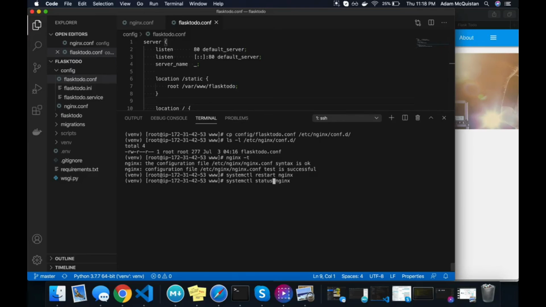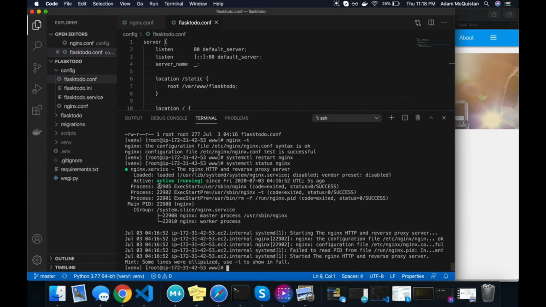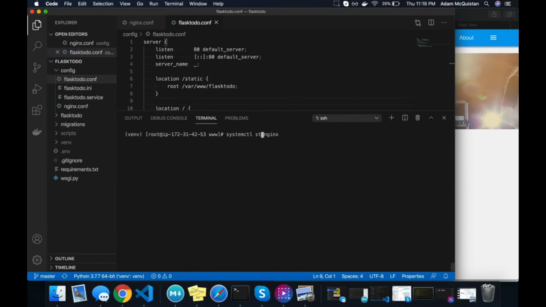So now I can do a status and we see it's running. And is it enabled? No, it's disabled. So let's enable it, so it starts at reboot. Oop, not enabled. Enable. Alright. So that should do it.